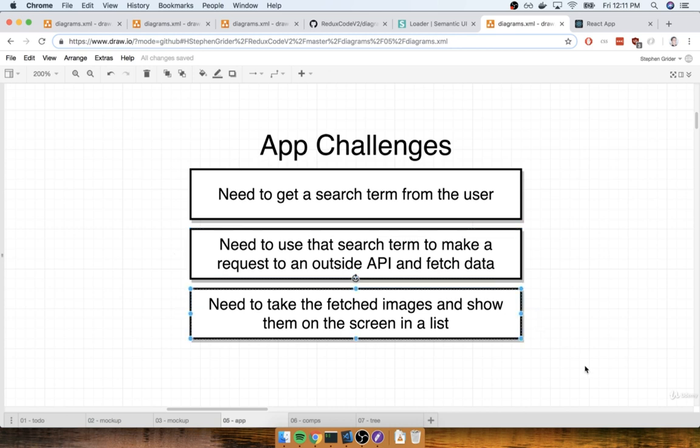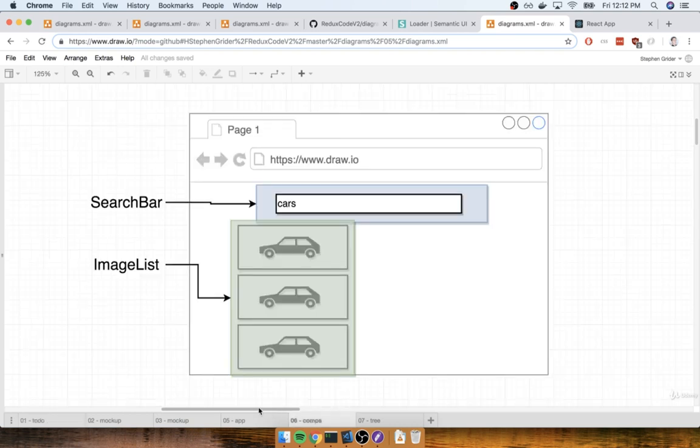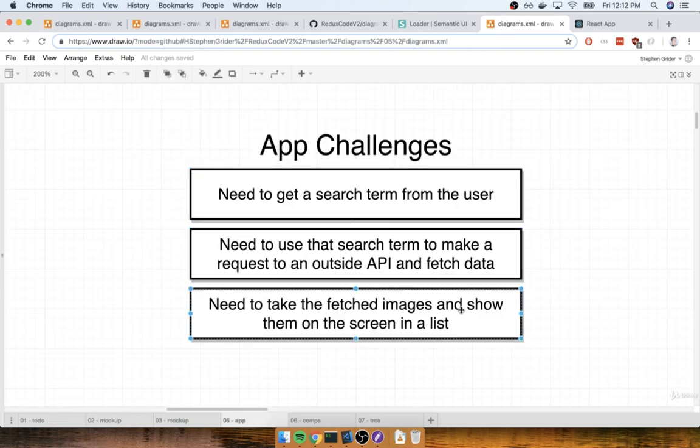And then finally, the last big challenge we're going to run into is taking that list of images and rendering them as a list on the screen. So essentially, same things we just discussed over here. We're going to try to tackle each one of these challenges one at a time so that you get a really good idea of how we handle search terms or how we handle user input, and then how we handle fetching data, and then how we handle dealing with lists.